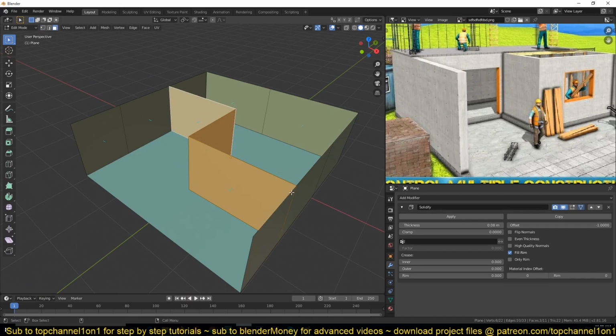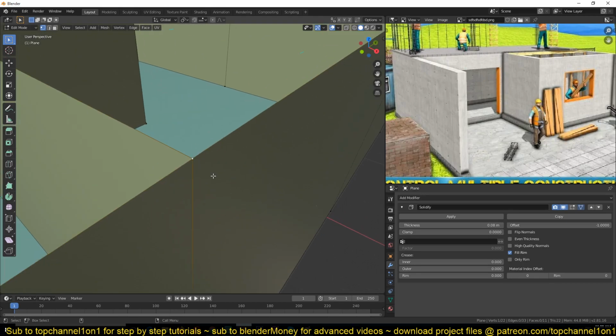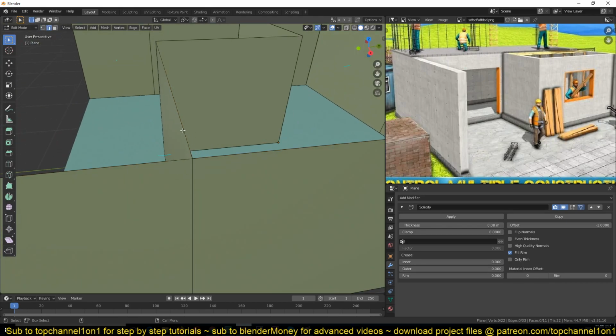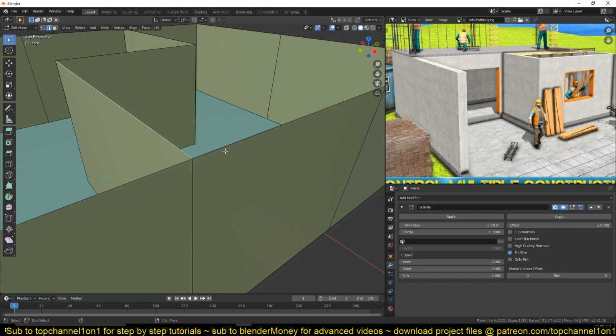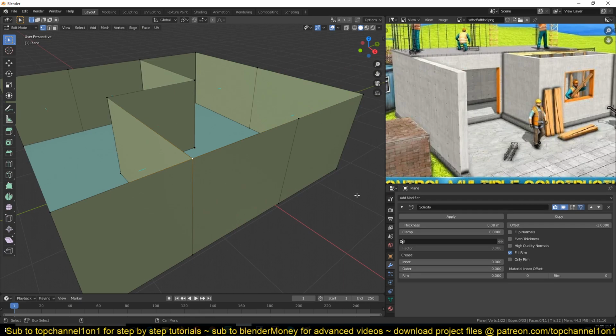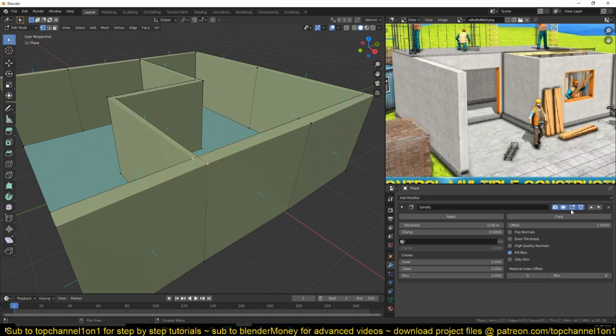Every wall that is connected in this form, not in this form here, but when you have a point like this where you have more than two edges connected. So you can see we have one edge, 2 and 3 connected at the same place, at the same vertex. The solidify modifier has trouble deciding where the face should face, and it creates a few problems. So what you can do is separate this object.